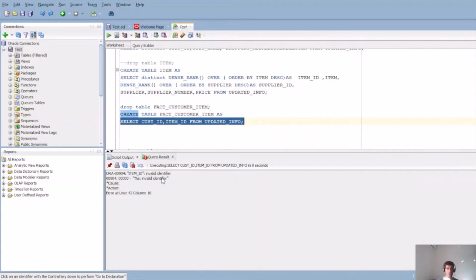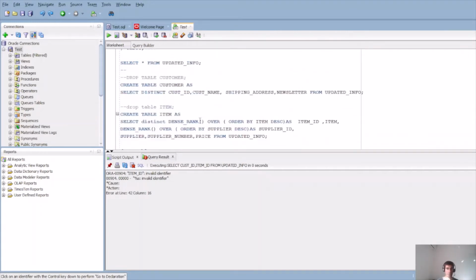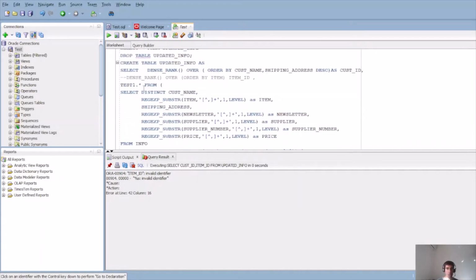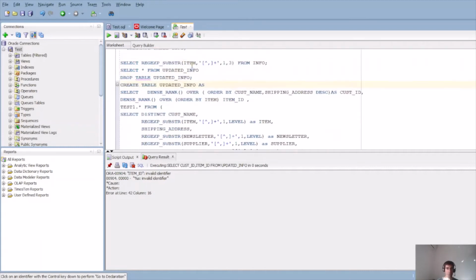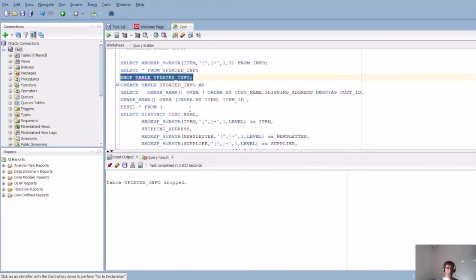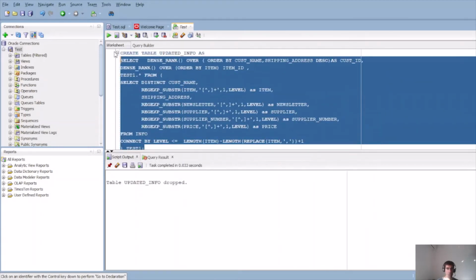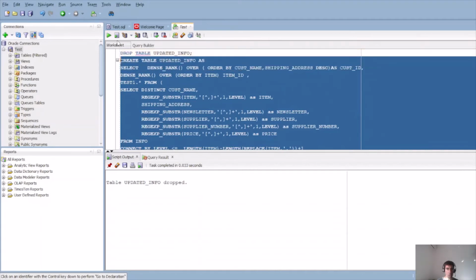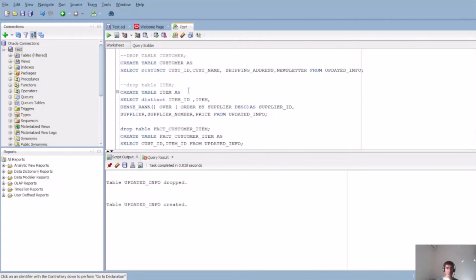Oops, invalid identifier. Why is that? Column 42. Okay. Yeah, sorry about that. This item ID, this dense rank function should not be here. It should be in the updated table one step before. Sorry guys, I forgot about that. We need to add it here. I had it here, I commented it out, but it has to be here. So if we recreate the updated info table, it won't change anything, as you will see. Then we create the updated table again, and we need to drop this item table and recreate it.